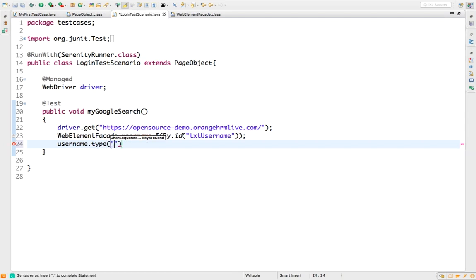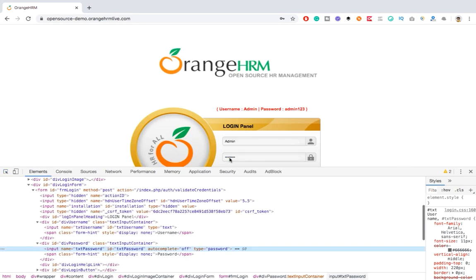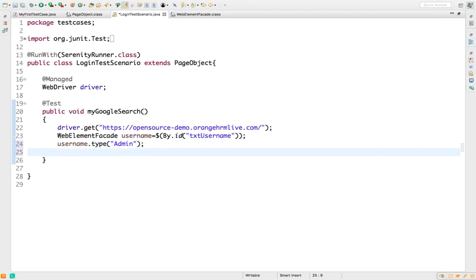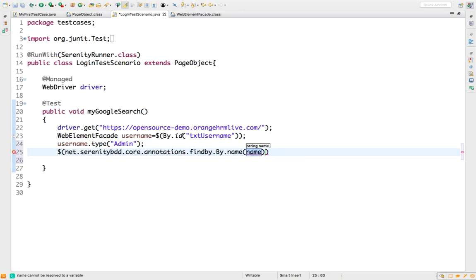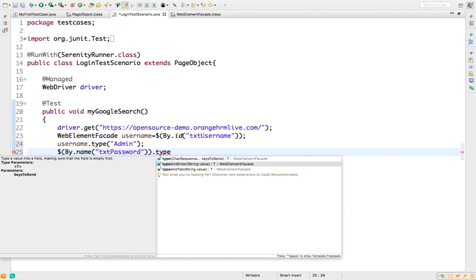So let me first of all type something. Let's say this was my username, and now let me enter the password as well. This time I will use name. I only stored all this just to show you how WebElementFacade works. But in case you want to work directly, you can say dollar again, with whatever locator you want to use. Let's say I want to use name. By I am taking directly from Selenium, and I will be using the name locator in double quotes, provide the name, and now I will say type and enter.